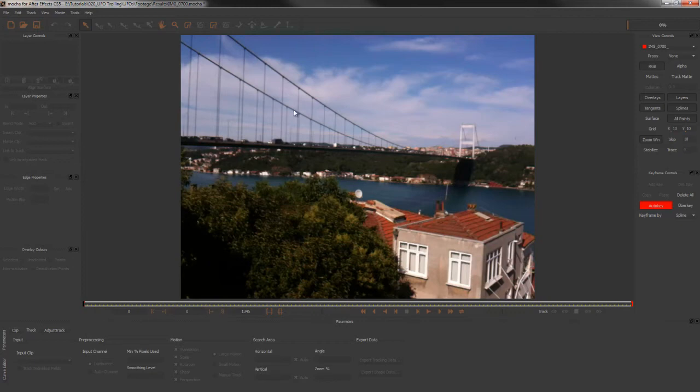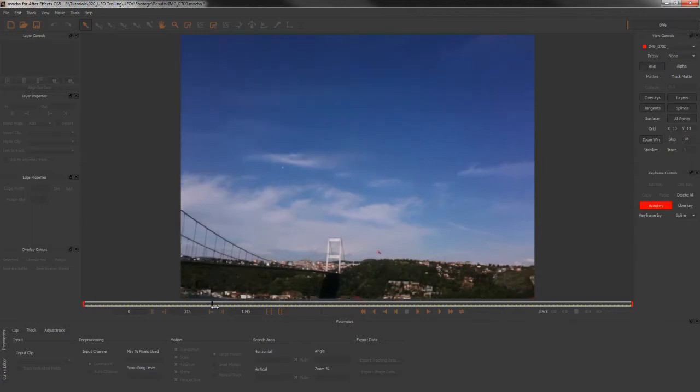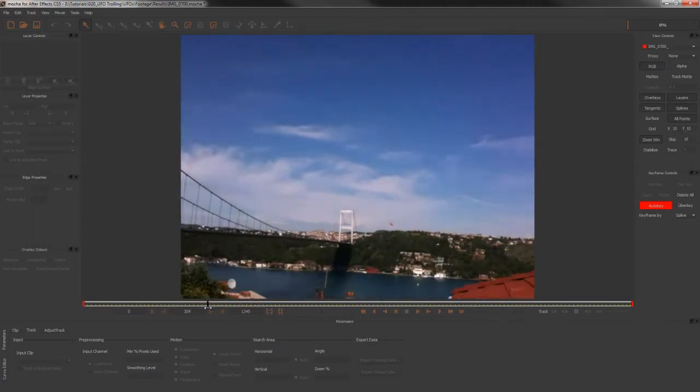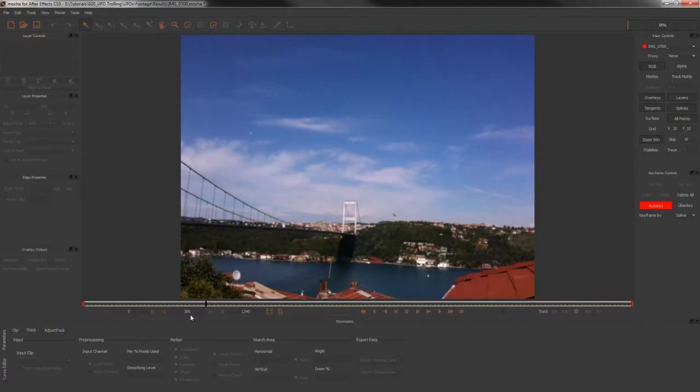Yes, we're gonna start with the blank slate. Let's locate a frame in which we can see most of the sky and a little bit of this bridge pillar. So I'm just going to drag the timeline in here a little bit, and I think around here could be a good spot. Actually, to be precise, let's go to frame 300.